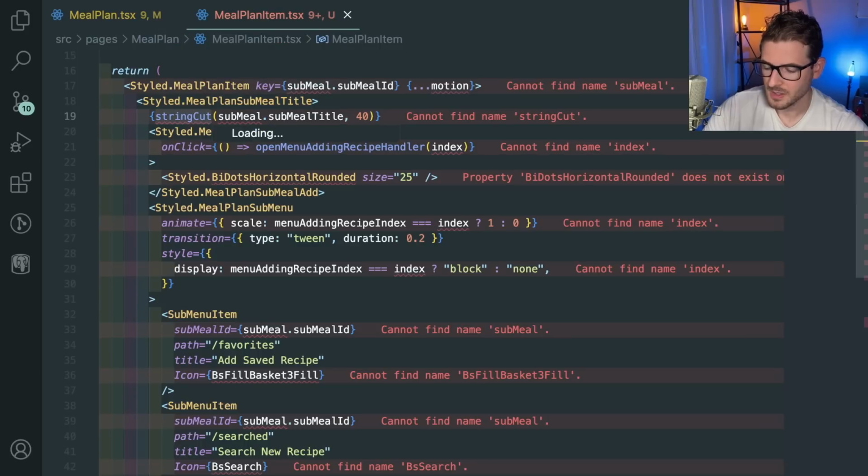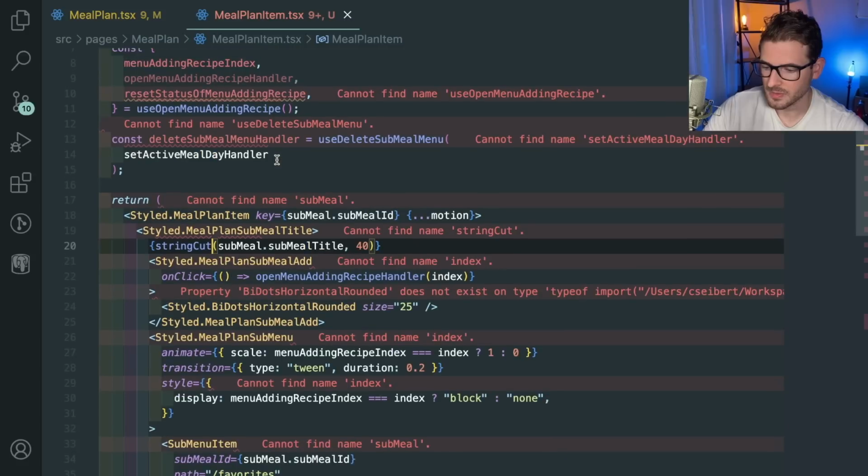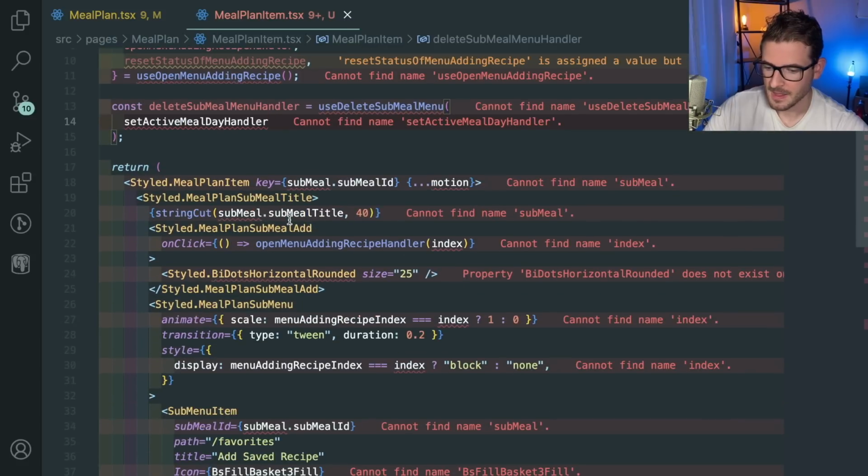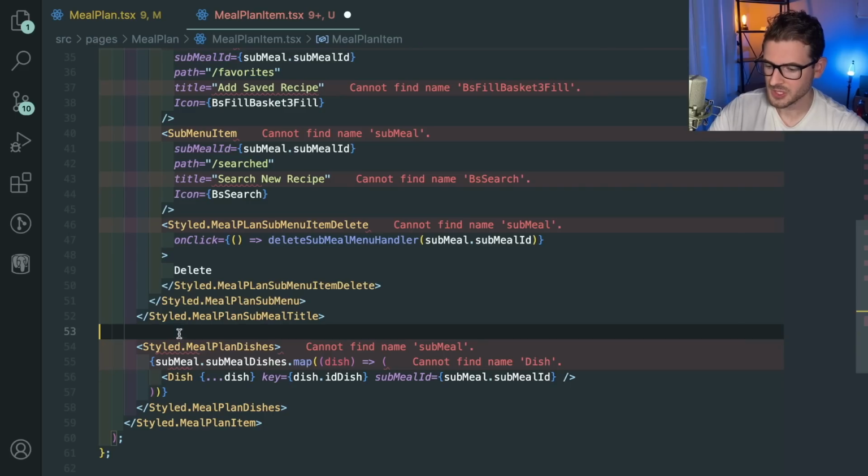String cut. Need to pull that in. It's taking so long for my auto import to even load. I don't know if I need to restart my computer or something, but import dish.